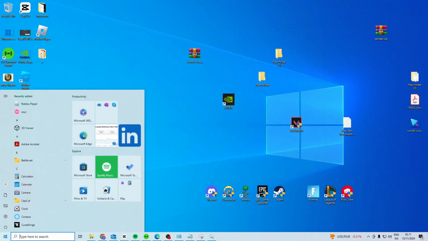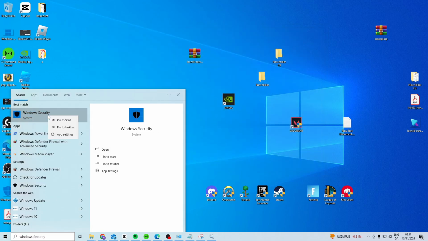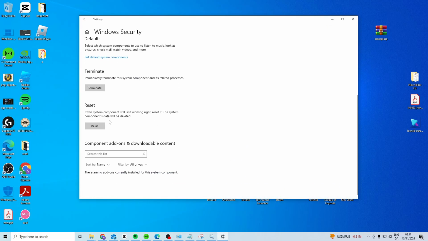And then what we want to do is search for Windows Security. Right click and App Settings. In here, try and press Reset and see if that fixes the issue.